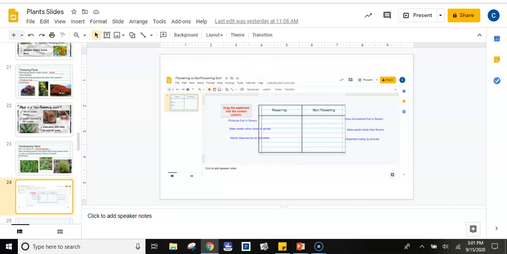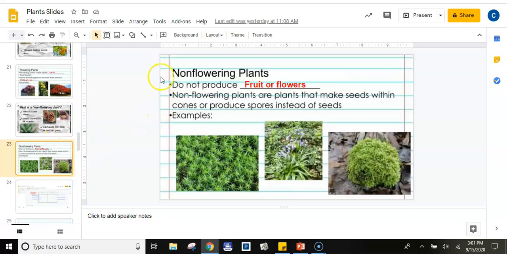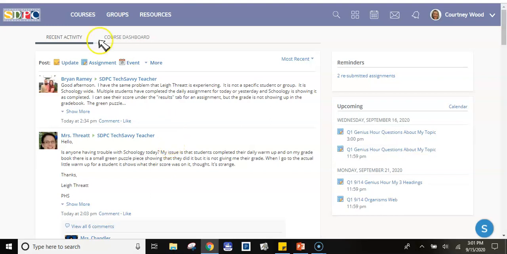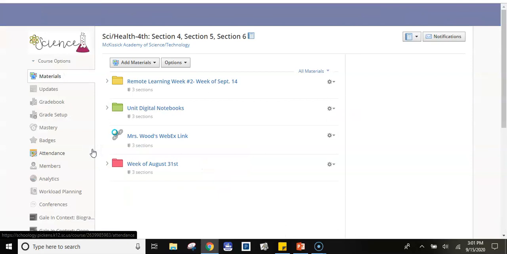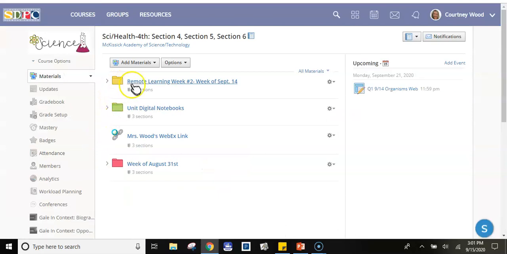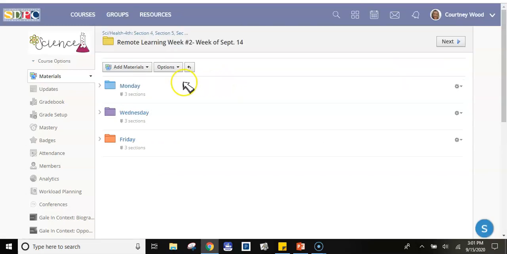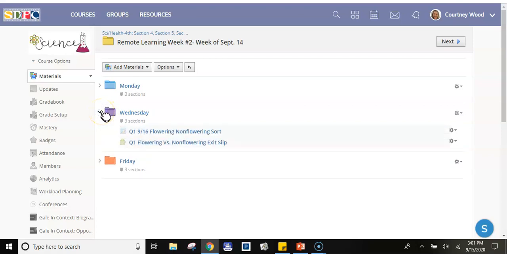All right. So, your assignment today is going to be to go to Schoology, and in your science course, you're going to go to the word science and you're going to click the one with the potion, remember? And then you're going to go to this week's folder, so it's yellow, remote learning week number 2, week September 14th. And you're going to go to the Wednesday folder.